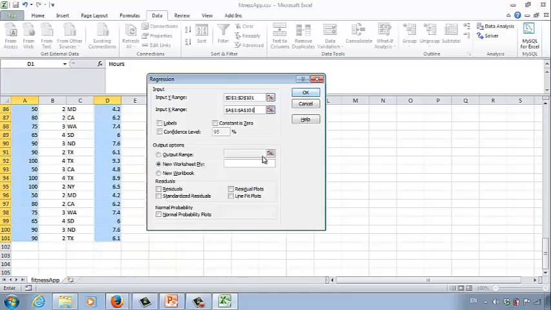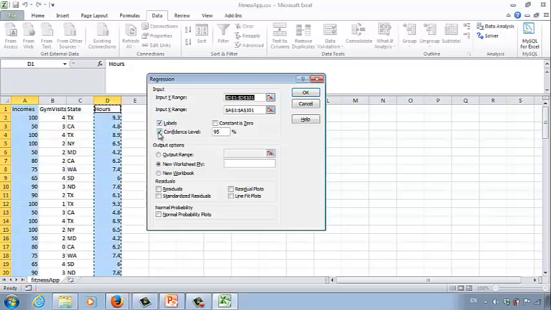Select this range. Next, we want to check the box before labels to indicate the title row is on the top. Next, we want to check confidence level, 95%. I will explain the confidence level very soon.